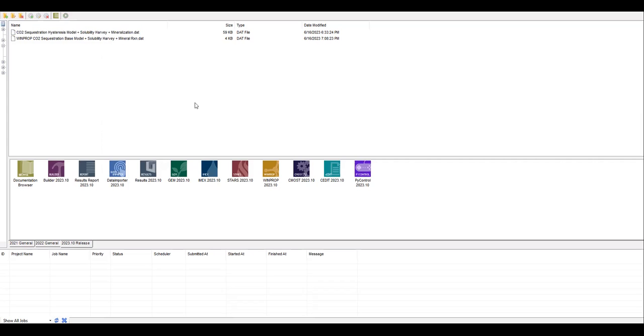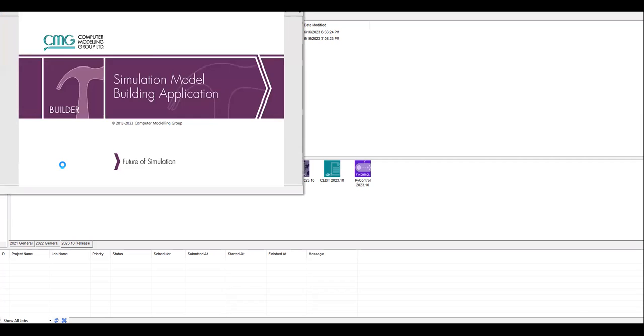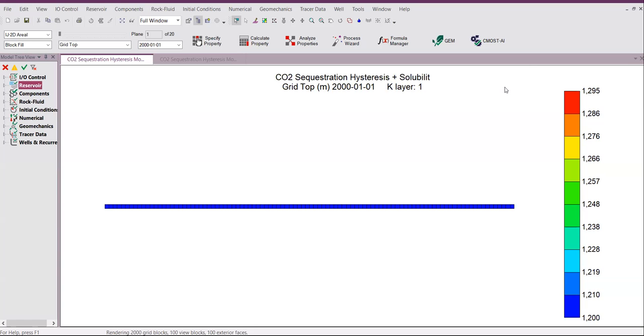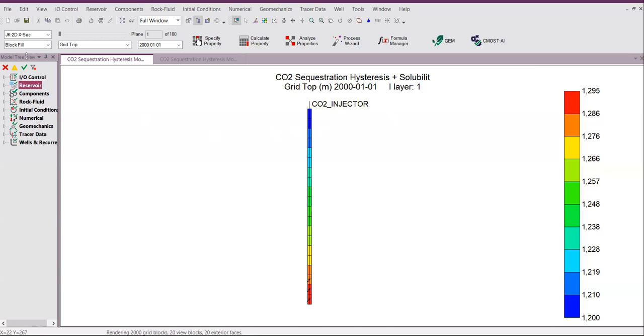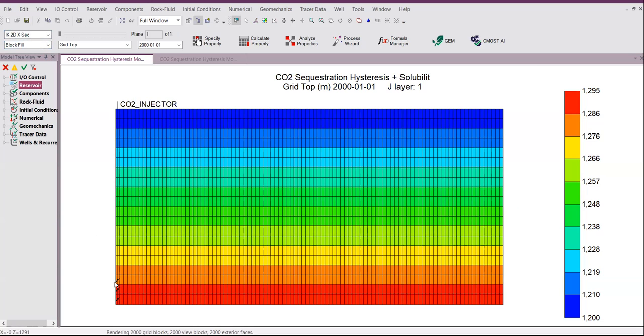All right, now we need to do some modification in Builder. So we will use the dat file for Builder and drop it here. All right, so now we are inside Builder already, just to check our model here. You see the wellbore here and the perforation, and this is our aquifer model.